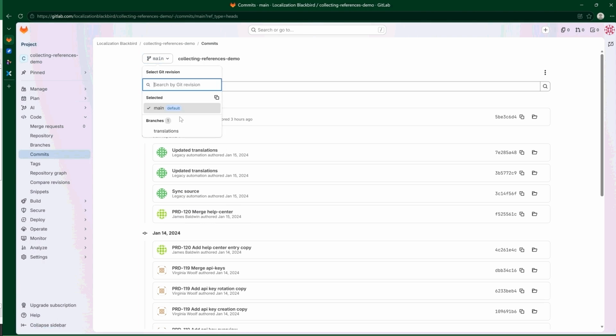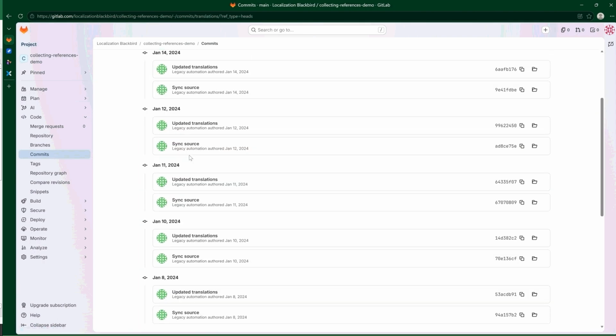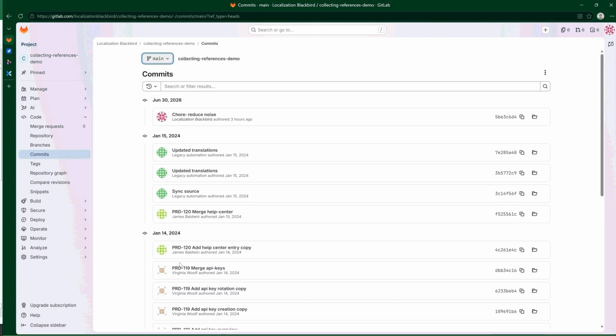We can just see that at some point a legacy automation synchronizes the source content from the main branch into the translation branch. So how can we find which feature branch was responsible so we can gather content from them?